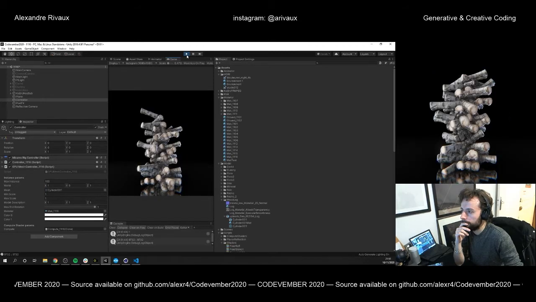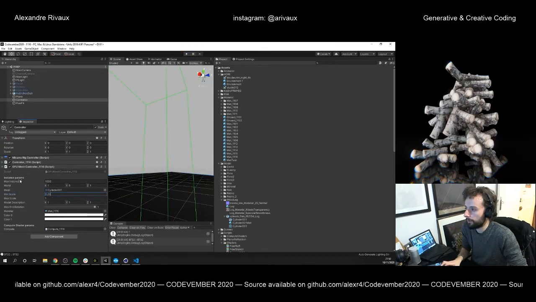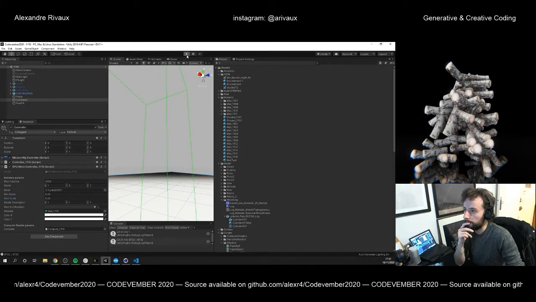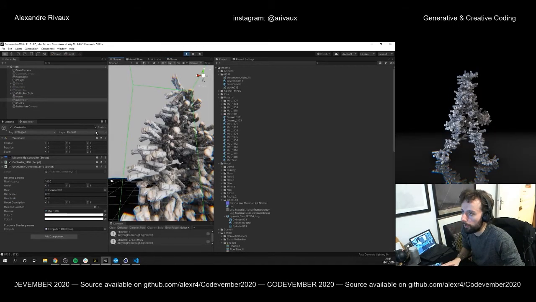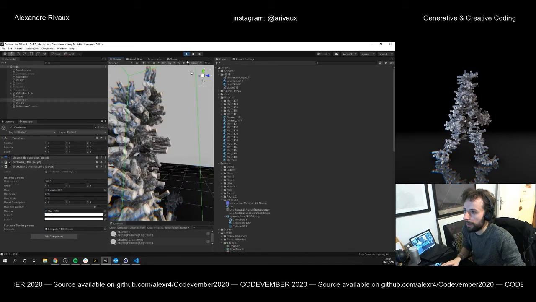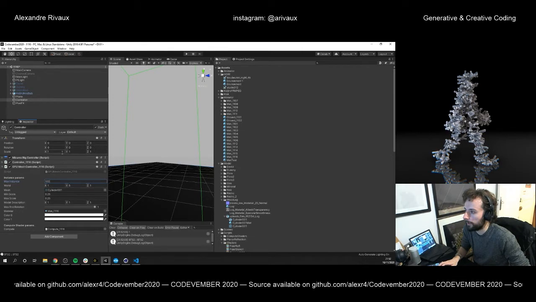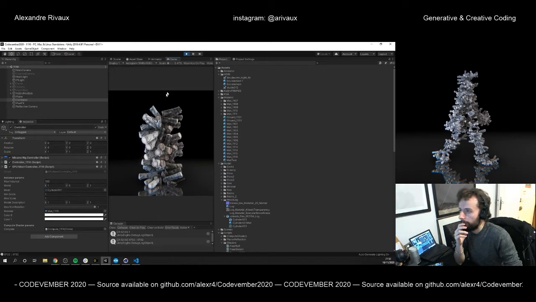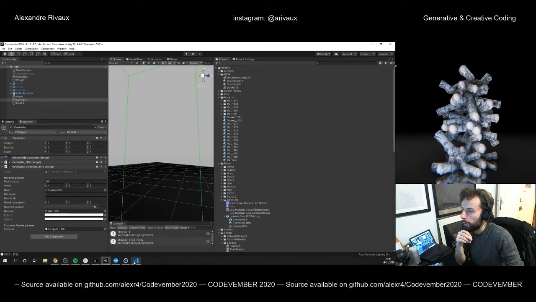Let's put a lot of them, and let's try to reduce this just to check. Okay, that was the main idea. It's clearly too small, but that was the main idea. So let's go back with 100 with the size of 1 just to be able to see what we're working with. So now that we're following some normal, we might add some random rotation.